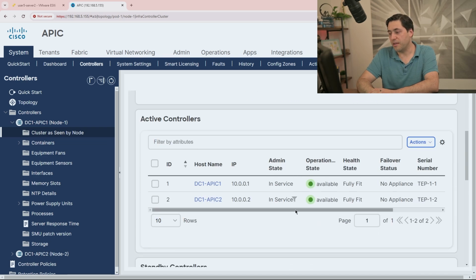Now, if we were to look at the status under cluster as seen by node, one thing that you will see is that the health state for these two is fully fit, which basically means that they are healthy and correctly sharding data between the APICs. So fully fit, if you didn't catch any of that, means the APICs are healthy and functional and communicating with each other properly.